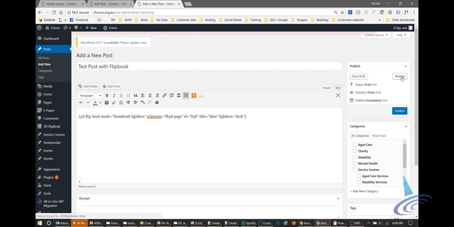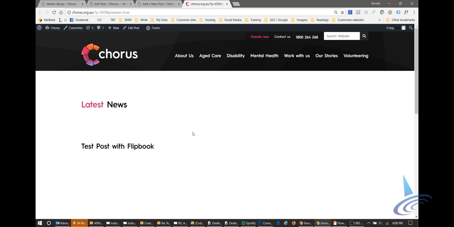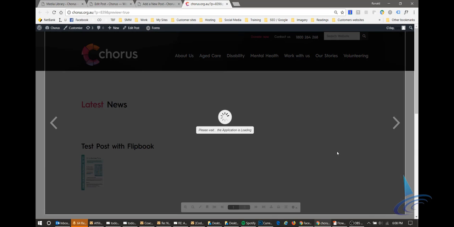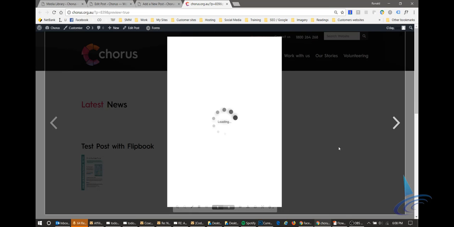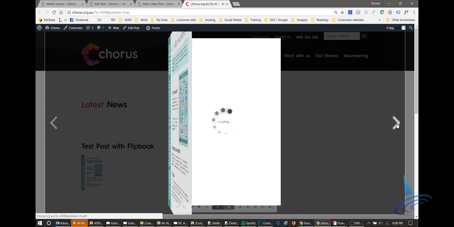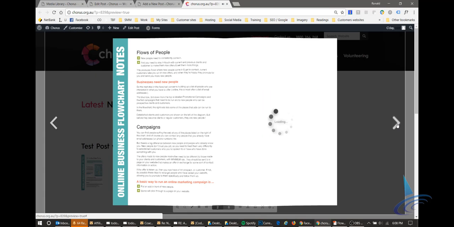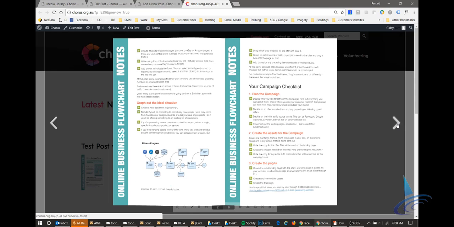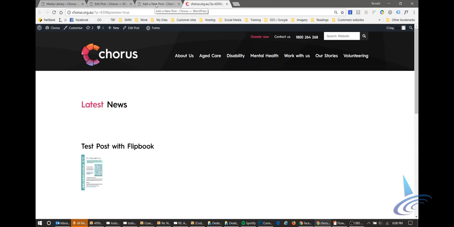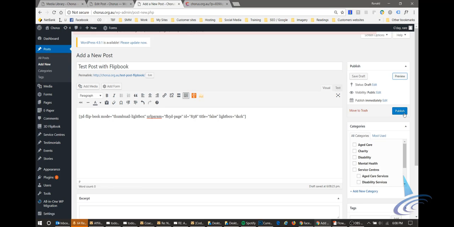Then I click on preview, and we should have a post which has the flipbook on it. There we go. If I click on that, it opens it up like you wanted. And hey presto, there is a flipbook. My connection's not very fast here, but it shows all the pages of the PDF. Look, 1, 2, 3, and so on. There we go. Okay, so that's all working, and the last thing you obviously have to do is click on either publish or save draft.